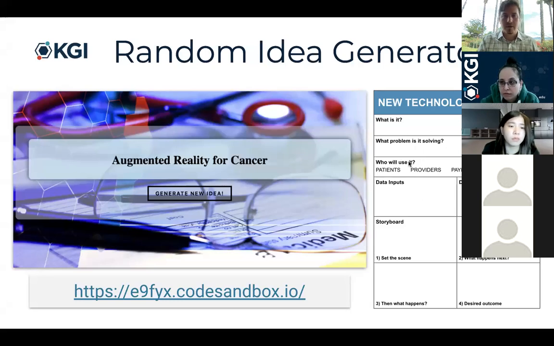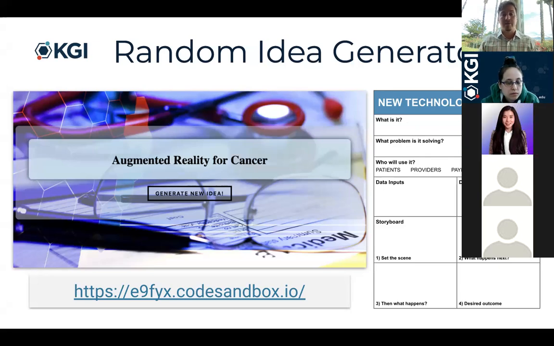What I would like you to do is take our technology forms and give me an idea that you have. So this could be anything, right? There are no wrong answers here. It could be augmented reality for cancer. I don't care.